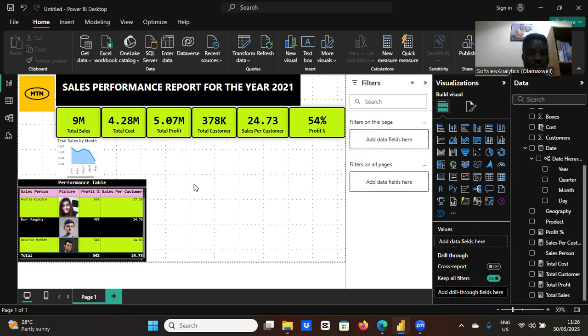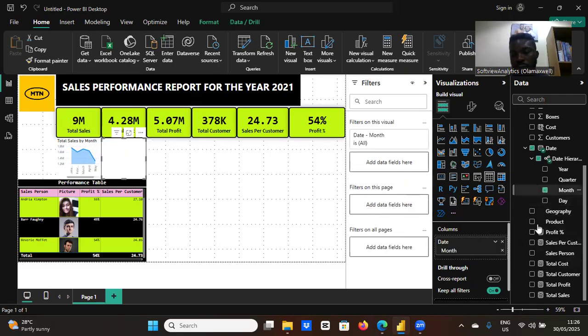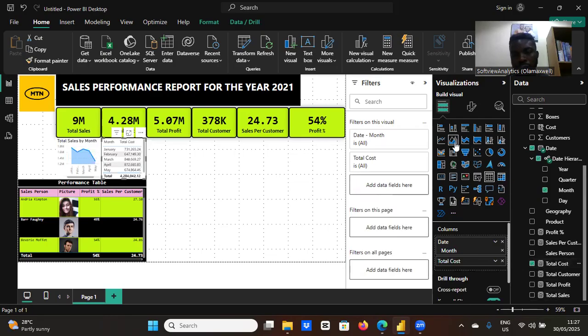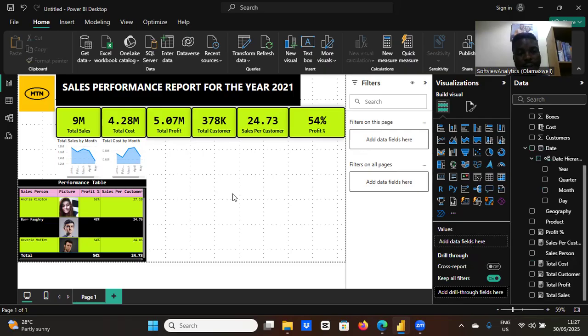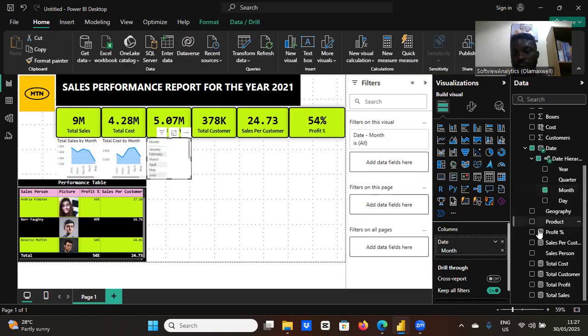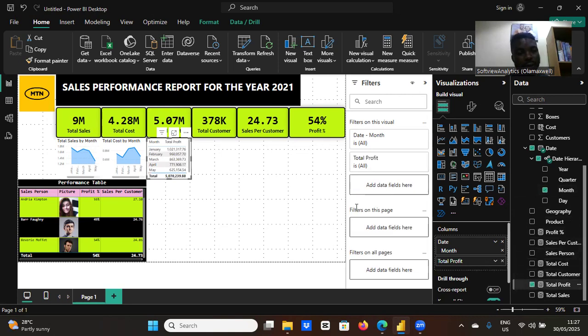So let's do it for total cost as well. So I'm going to check my month, right? I'm going to check total cost, right? And I'm going to put it on that, right? That is that. Let's do that same thing for total profit. So I'm going to check my month, right? I'm going to check total profit. I'm going to have that, right? Very simple. Put it on card visuals, right? And I have that, right?